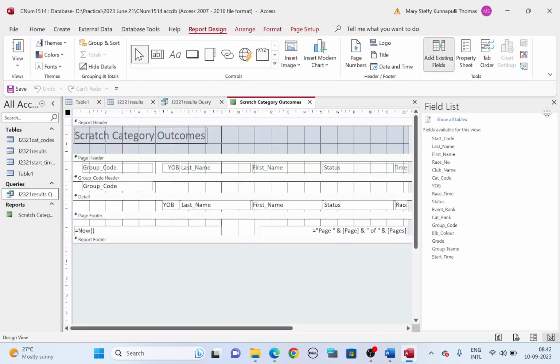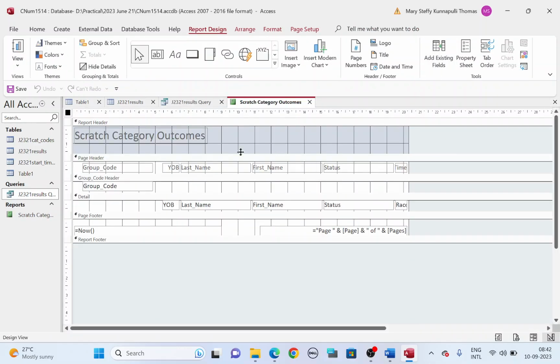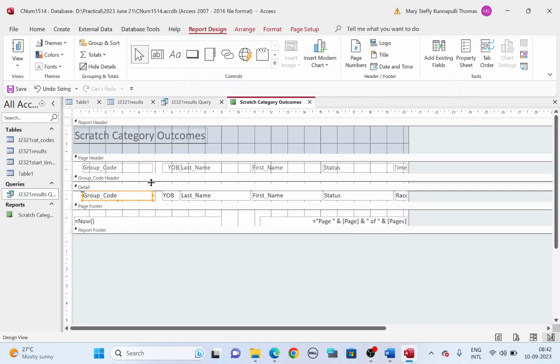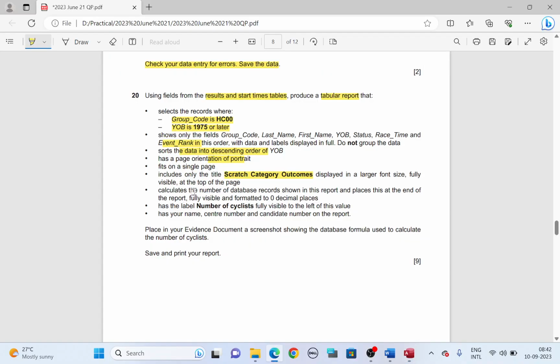Okay, now here, once you enter here, you see a field is in the group header. You will have to click on it and move it to detail. Okay, remember it has to be in detail, and reduce the size for the header. Okay, you don't have to have any space for the header here for this file. And then next, calculate the number of database records shown in this report.